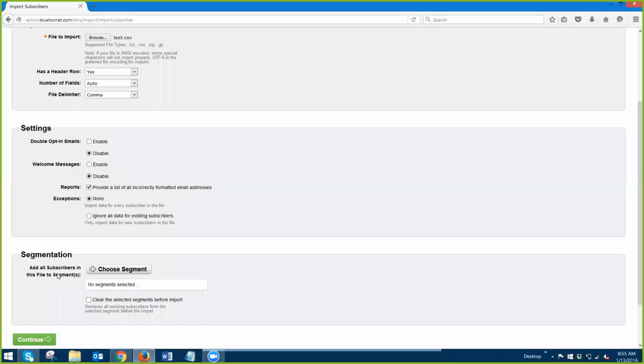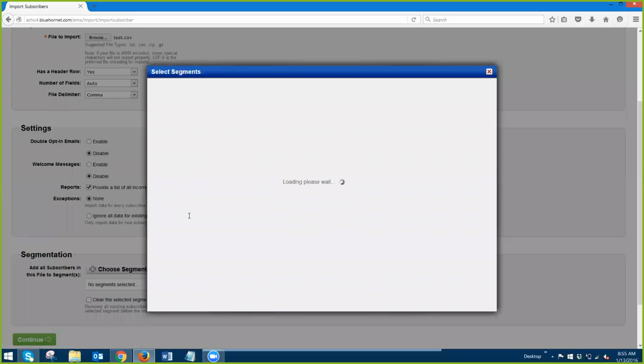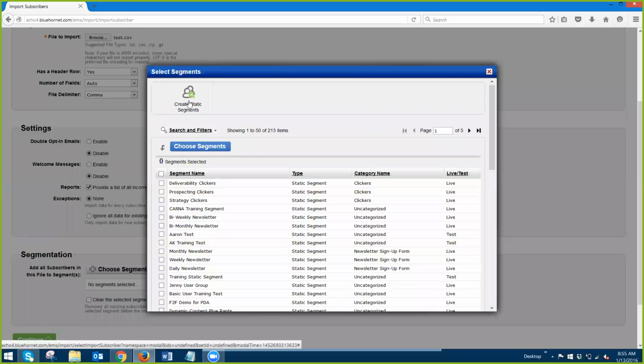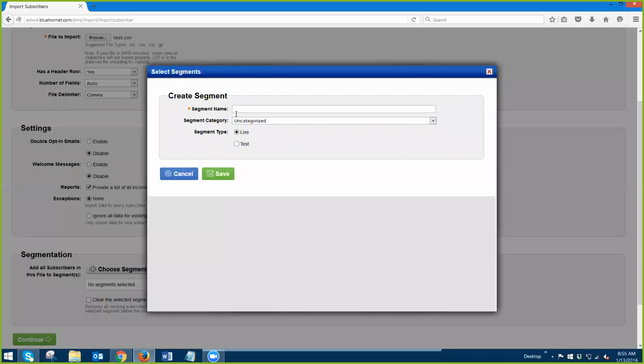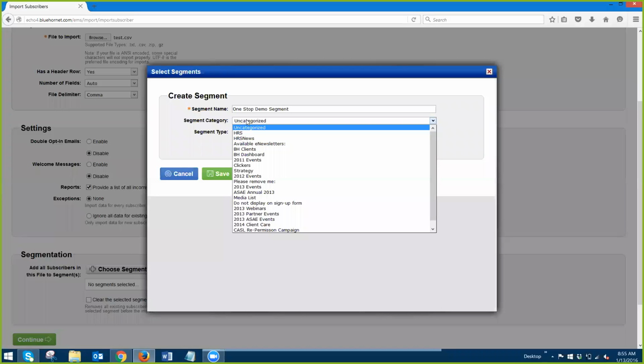For your segmentation, you can select an existing segment, or if you choose to create a new static segment, you can do that here as well. So I'm going to create a new static segment. I will give my static segment a name. And for my segment category, I can select a category or I can leave it uncategorized.